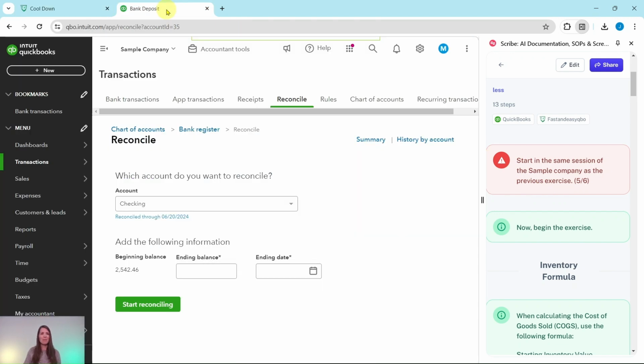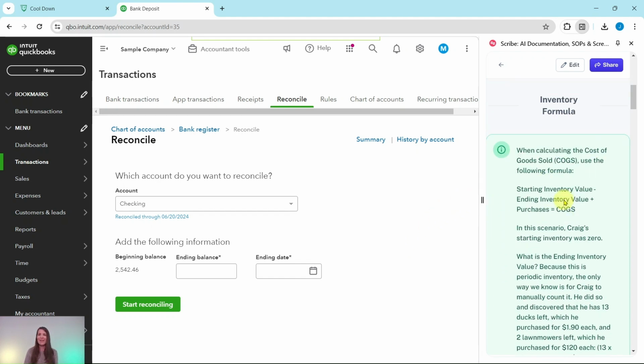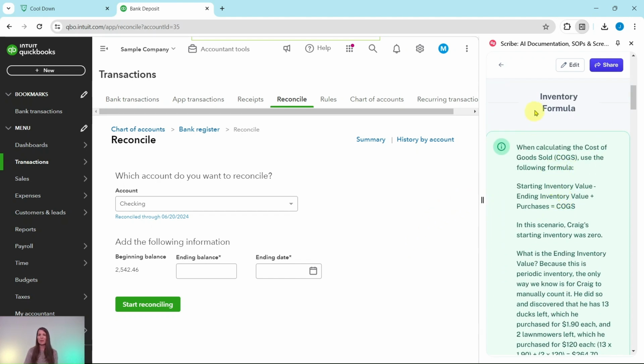I have the sample company here on the left side of my screen. This is the last page that I left off of from the previous exercise. So let's go ahead and get ready and do this exercise. We're first going to talk about this inventory formula. When calculating the cost of goods sold, or COGS for short, use the following formula. Starting inventory value minus ending inventory value plus purchases equals COGS.